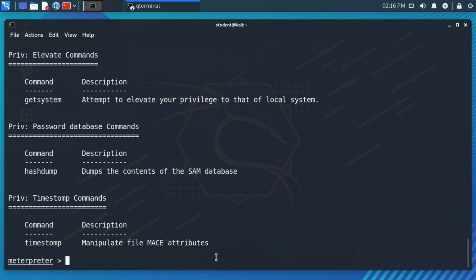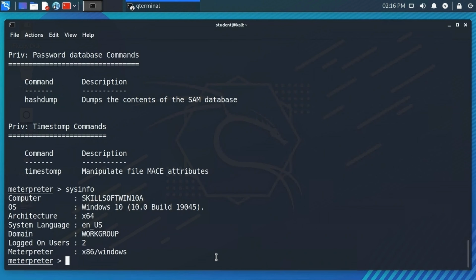So what I'm going to do is try a few of these commands out here. I'm going to do a sysinfo first to obtain information about the system. Notice that the computer that's connected to us at this time is Skillsoft Win10A, and it's a Windows 10 machine with a 64-bit architecture. Perfect. So we know the system information. And then we could do a number of other things.